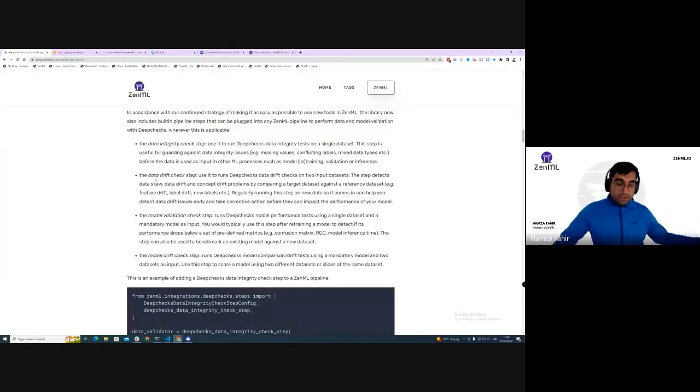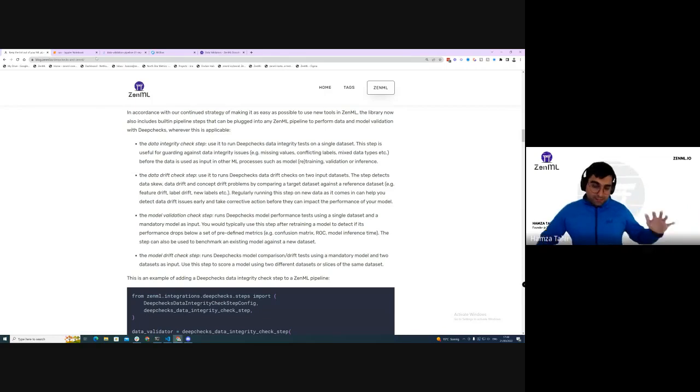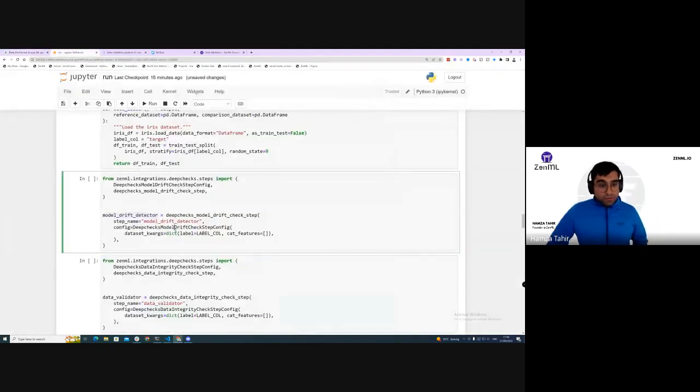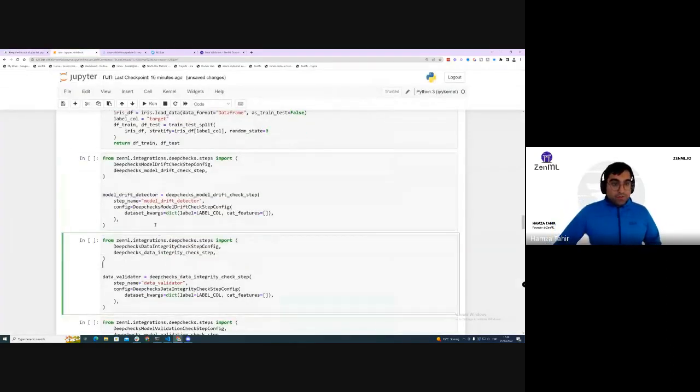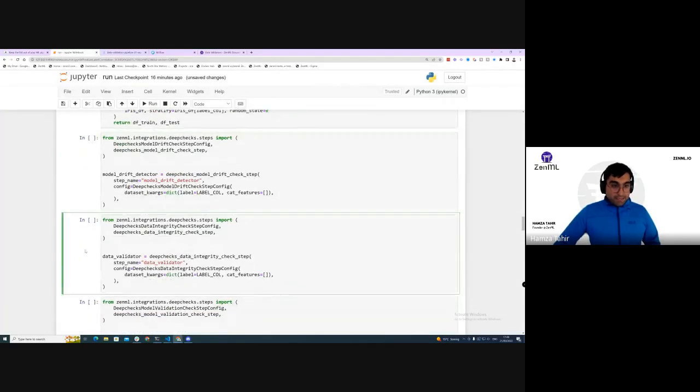So you have the data integrity report, the data drift report, the model validation report, and the model drift report. For all of these, and we can expand this as we get more reports, you can import the steps to do what you want to do. I'm going to be using two of these today, particularly the model drift one and the data integrity one.